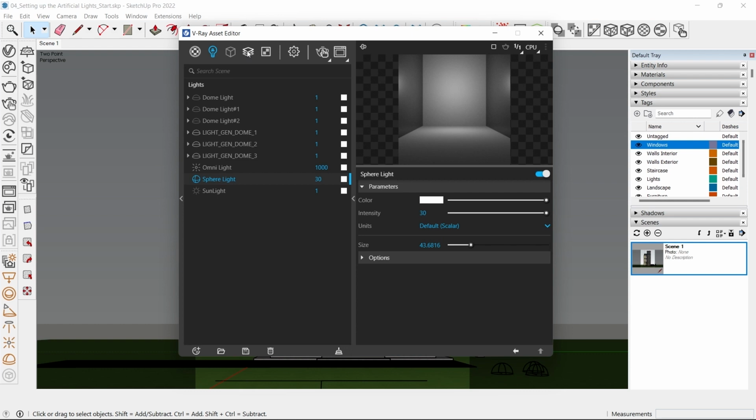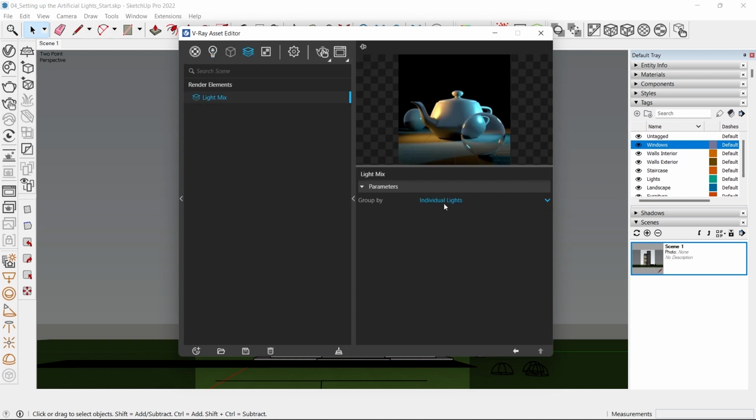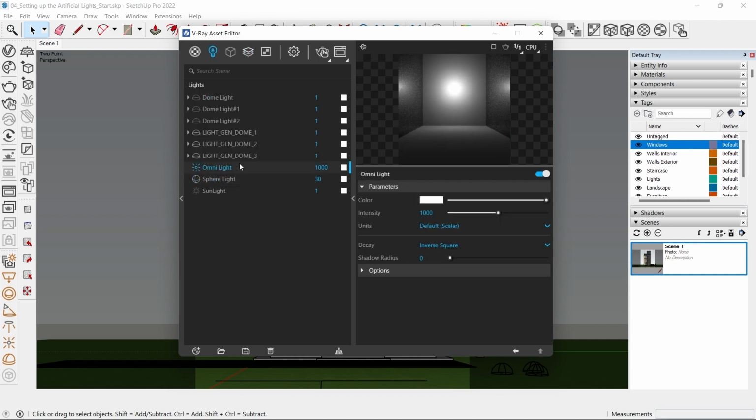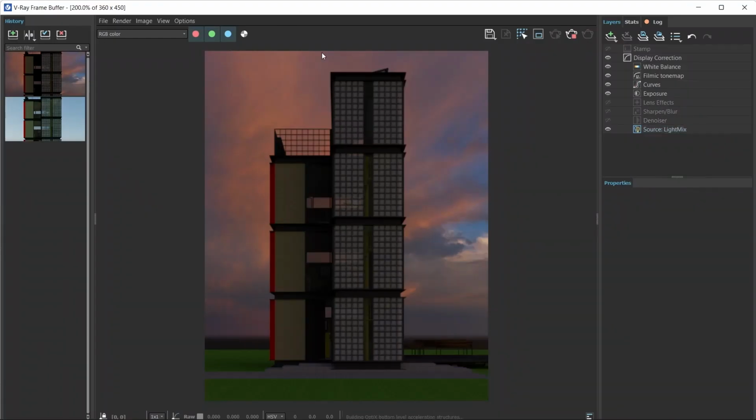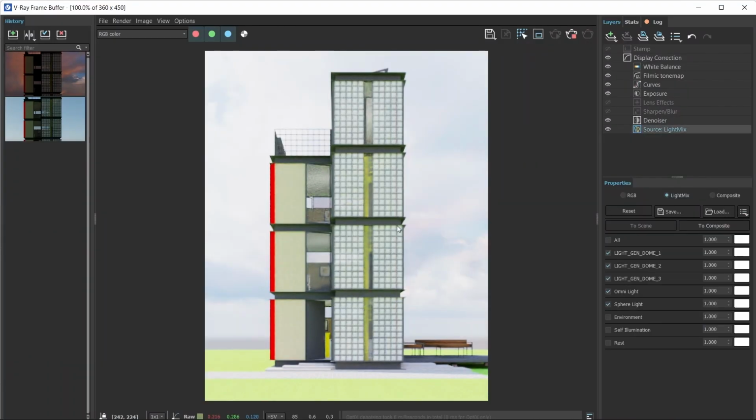Now before I run an interactive render, I'll go to my light mix settings and group by instances. What it would do is group all the sphere lights together and group all the omni lights together, and I don't have to change them individually in the V-Ray interactive render. Alright, so now let's run an interactive render. Okay, so now the problem is it's blown out because it's gone back to the original light settings. So we need to copy the light settings from this render.